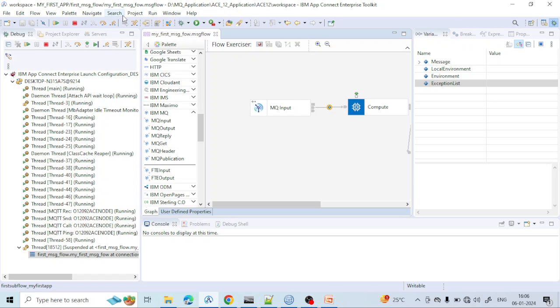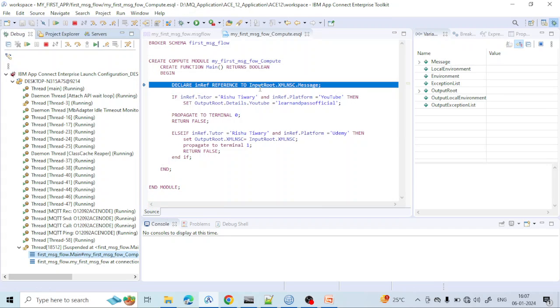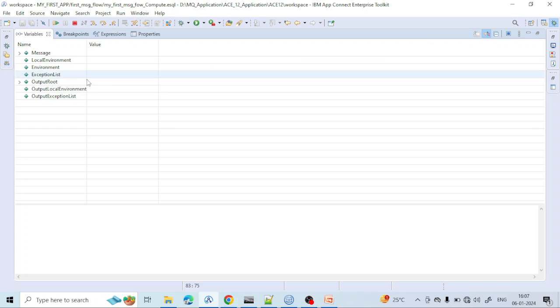Let's go inside the queue compute node. If you want to go inside the compute node, just click on step into the source. Now, let me explain. Just see here. This is the message tree, this is the local environment tree, this is the environment tree, and this is the exception tree.